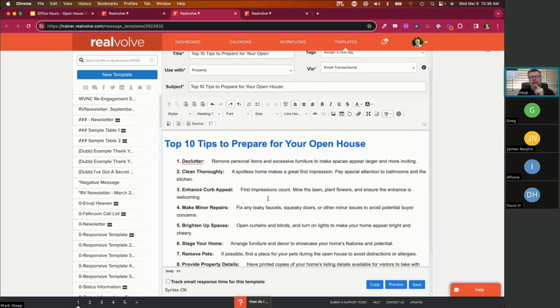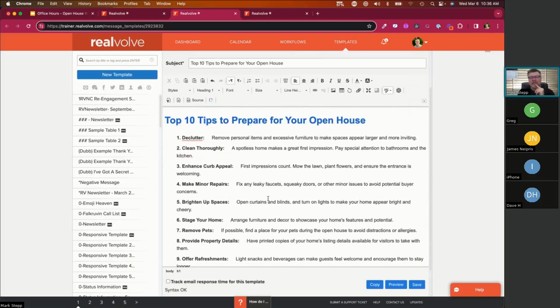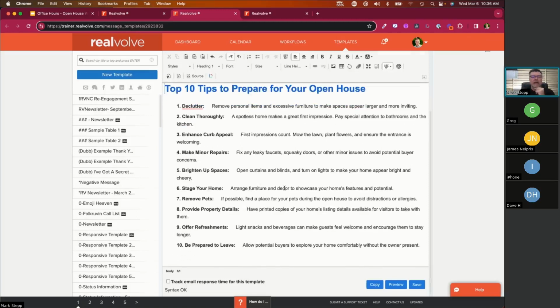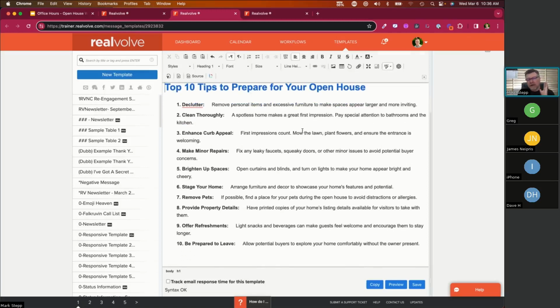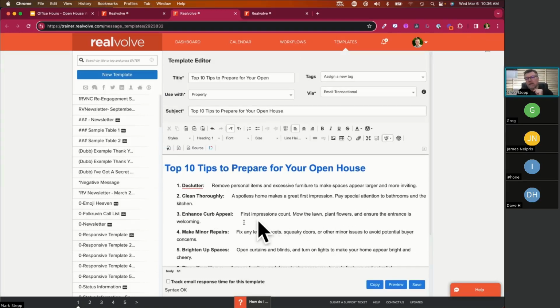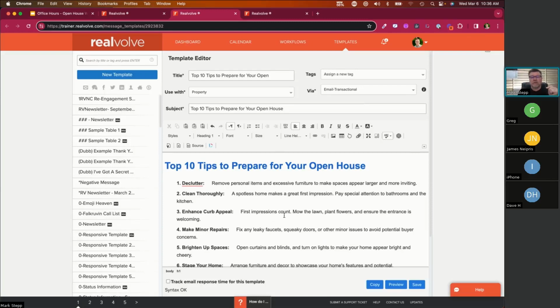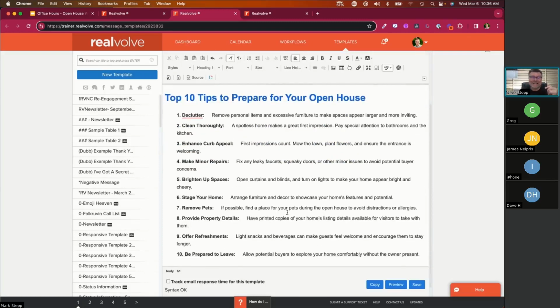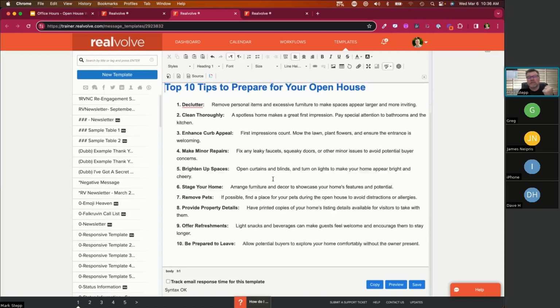I went through and just used OpenAI or ChatGPT. I said, give me the top 10 tips to prepare for your open house. And it gave me a list in HTML, and I just kind of pasted it in there. You'd want to make sure it's pretty and has all the information in there, but definitely an opportunity for those that don't want to come up with a lot of context of whatever you're talking about. You can generate through ChatGPT.